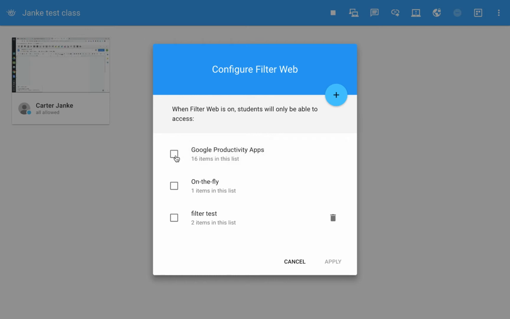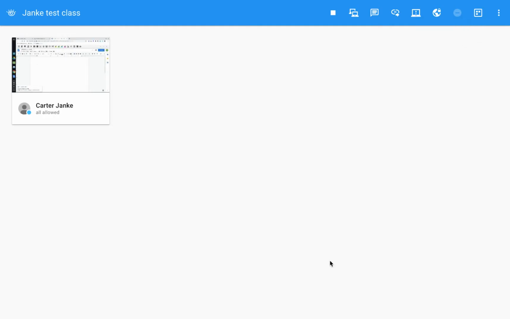So if I now come and I click on this, and I click the word apply, that's great. I've now set up my filter so that the students can access Google, but not anything else. They can't access anything on the internet. So to put that in play, right now my student can still go anywhere. And to show that, I'm going to go on to Carter's page right here.